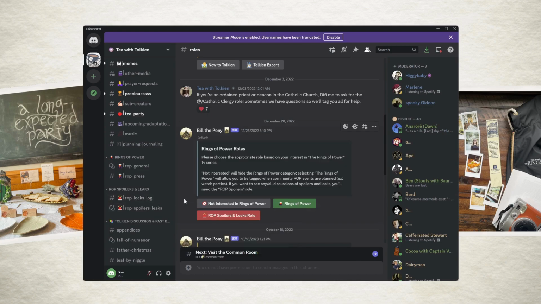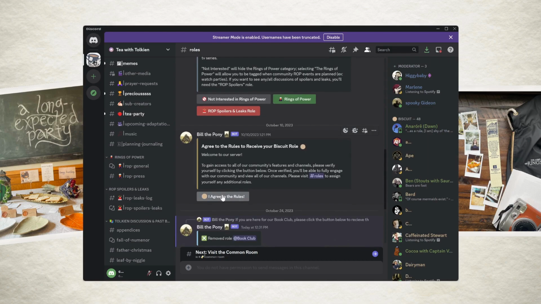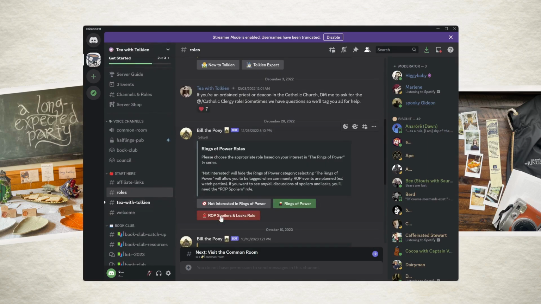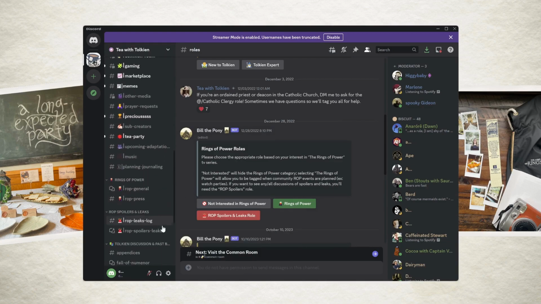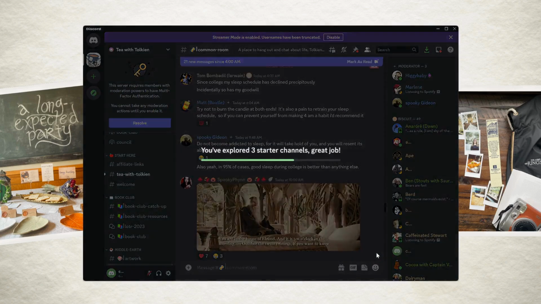After you have read the rules and given yourself all of your roles, you'll want to give yourself the biscuit role. That is just a cosmetic role that allows you to kind of participate in our server and lets us know as moderators that you have read the rules, and it will give you a little biscuit emoji next to your name. Now that we have done that, we can visit the common room.